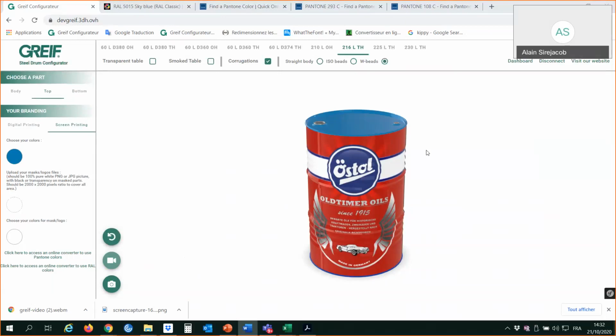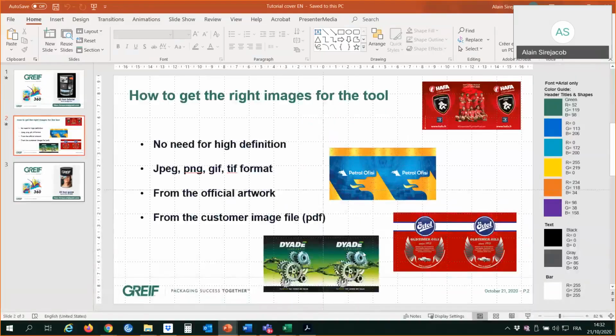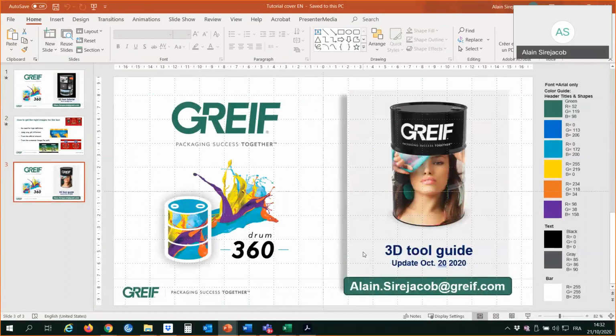That's it. What can I say more? Yes, last information. Everything that I just explained in this tutorial, you have it in the 3D tool guide, which is available on Teams. So if you do not have access to Teams, just drop me an email, alain.sirjacob@guive.com, and I will give you the link or I will send you the file.